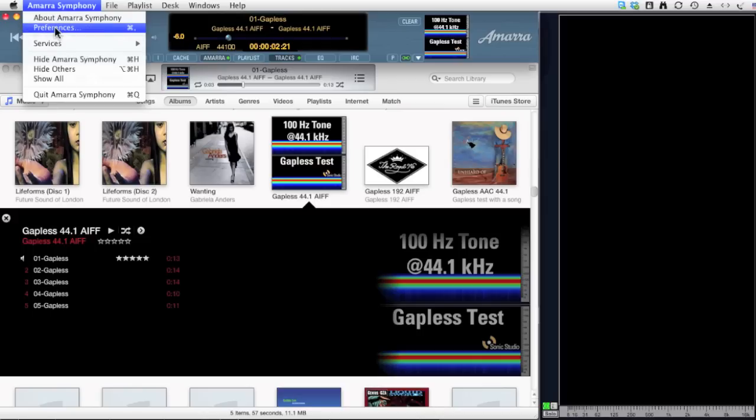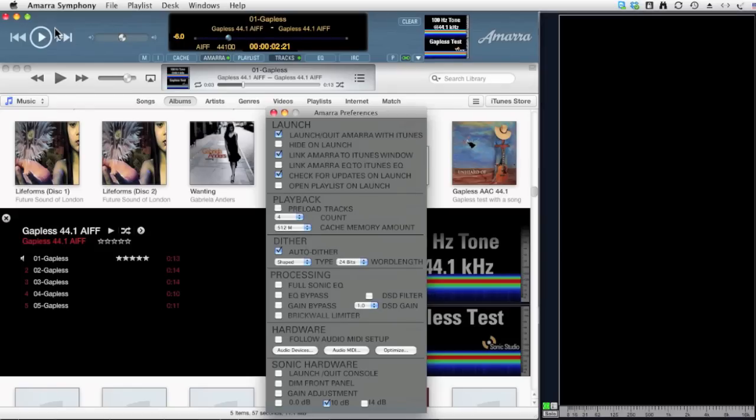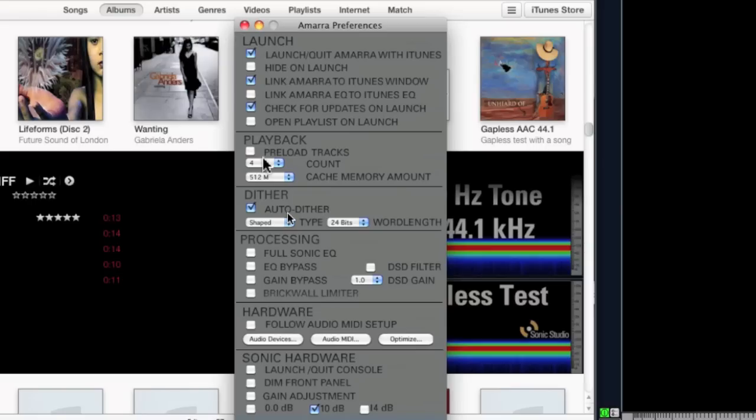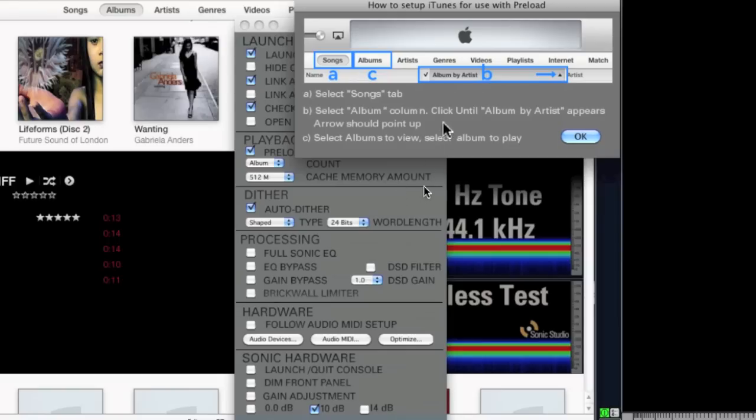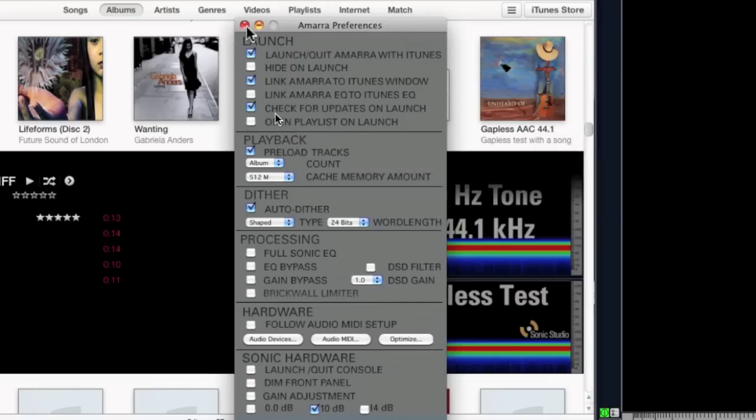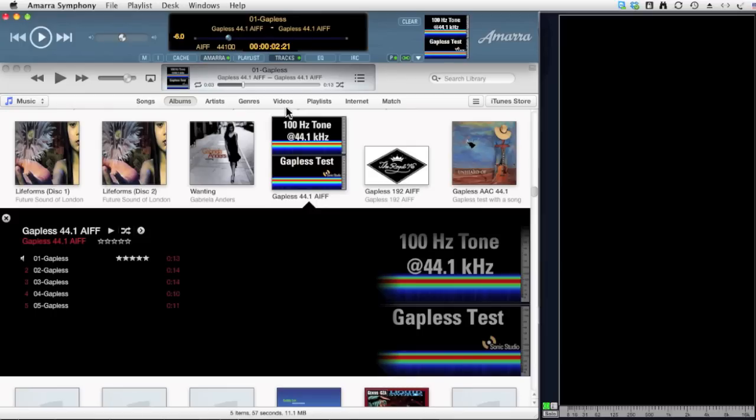Open your Amarra Applications Preferences window by selecting Preferences from the Amarra menu or Command+, Select how many tracks you want to preload. Album is best and most common. And next select Preload Tracks. This dialog box reminds you of the correct way to sort your songs in iTunes. We discussed this earlier. Click OK and close the Preferences window. Here's a hint. Once it's set up properly, you can easily toggle preload tracks on and off here.